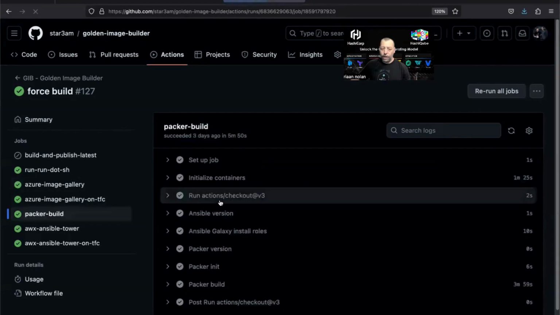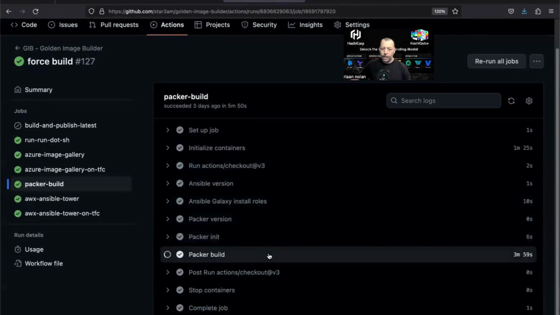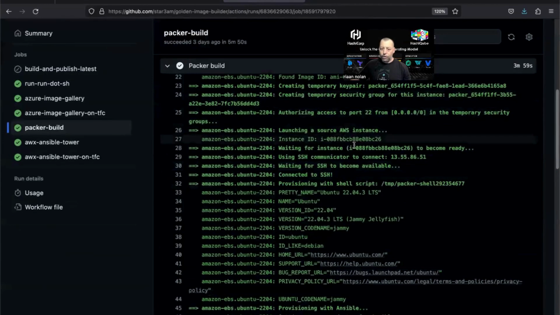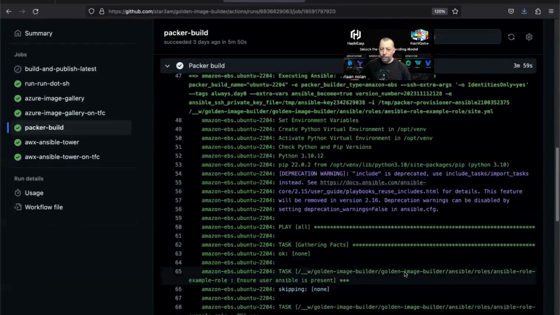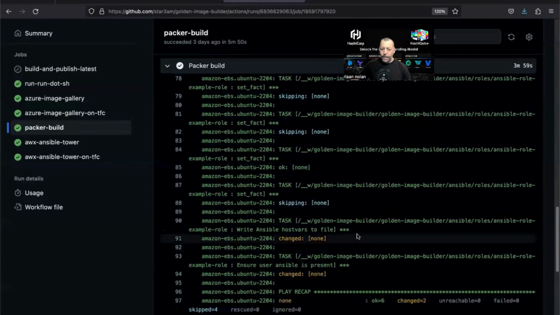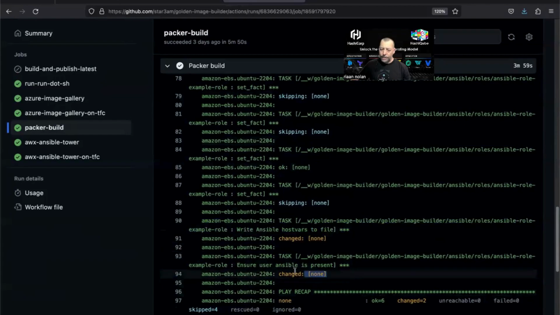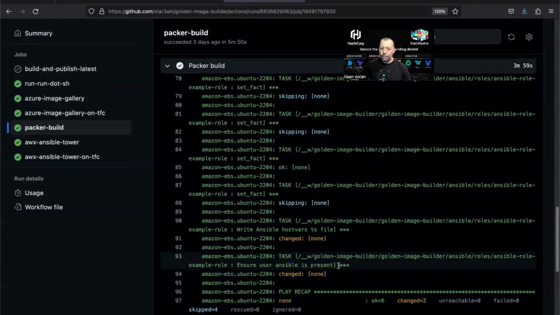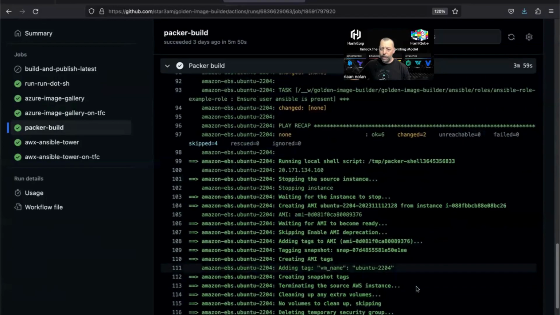Then I run my Packer build. And my Packer build looks something like this. It boots up the machine. Then it runs my Ansible role. It gets a couple of facts for me. It writes the fingerprint to the file system, and it adds the user. Make sure that the Ansible user is present. And after that, it will package an AMI and create this AMI for me.